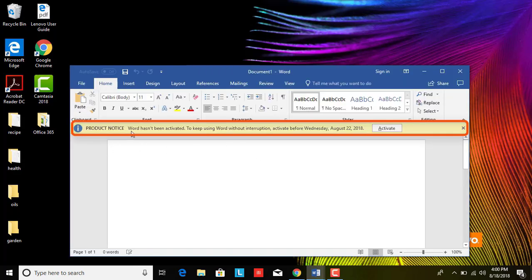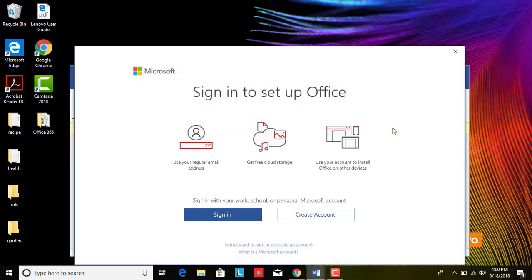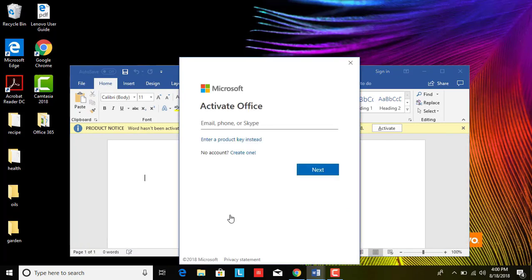Notice that while Office 365 is installed, it needs to be activated. Click the button that says Activate. This will open a setup window. Click on Sign In. When the Activate Office window opens, type in your NSU email and click Next.